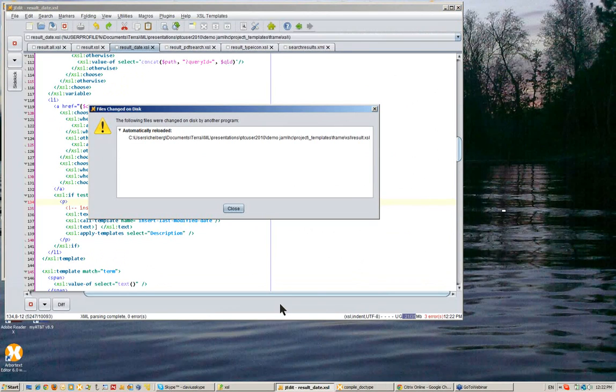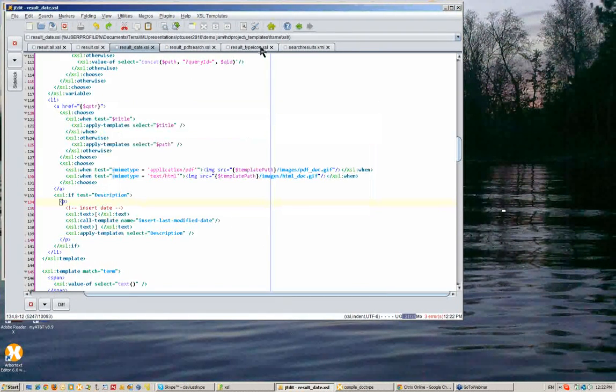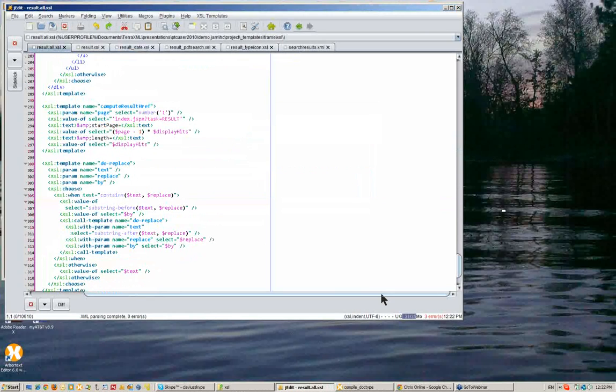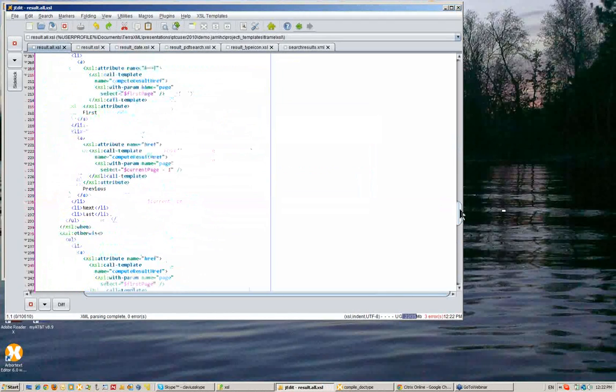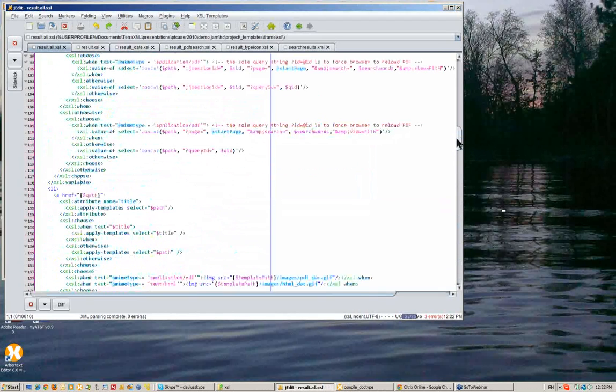Okay. So there's one more thing I want to show. And that is that I have one style sheet that combines all of the modifications. So it's got the PDF thing, it's got the type icon, it's got the date, and then there are a few other things that I added, which I'll go over here.